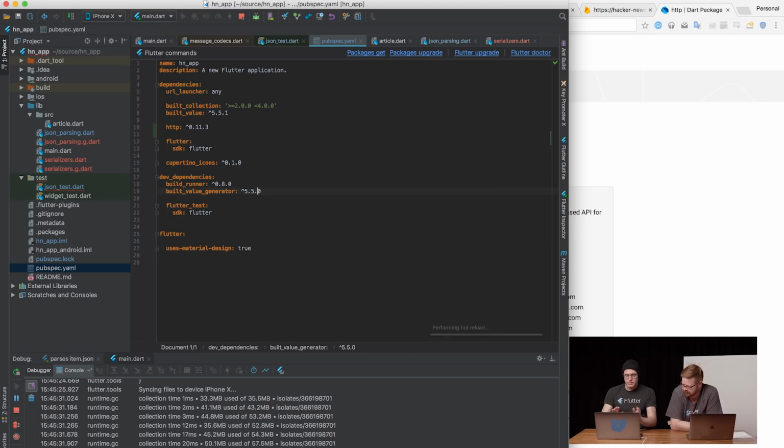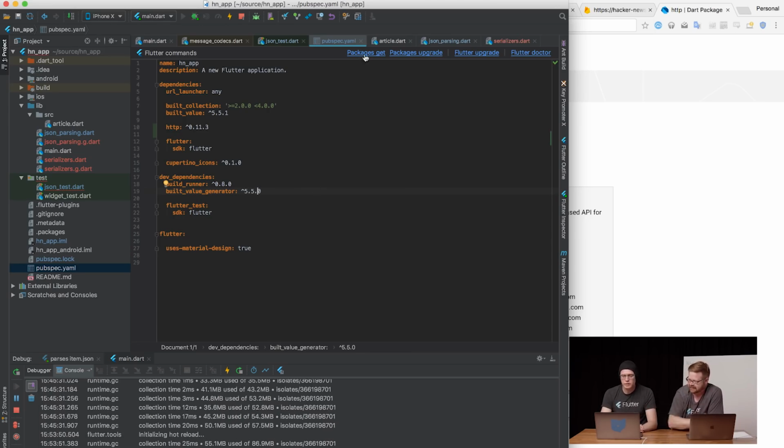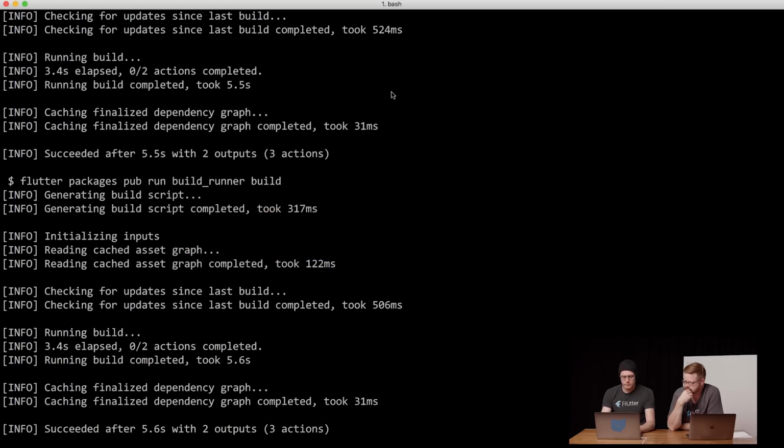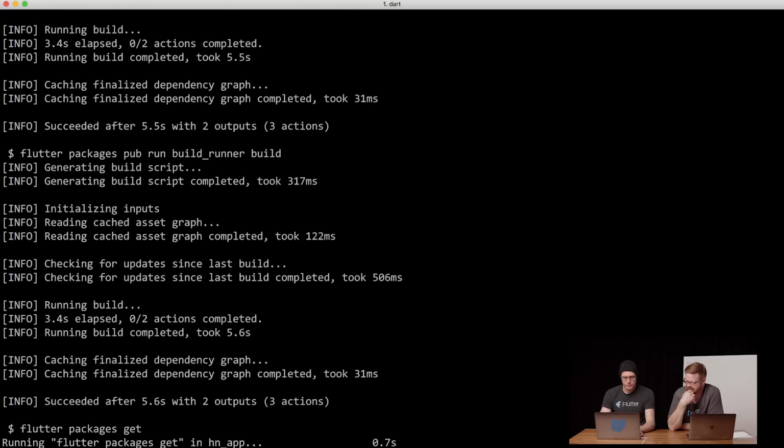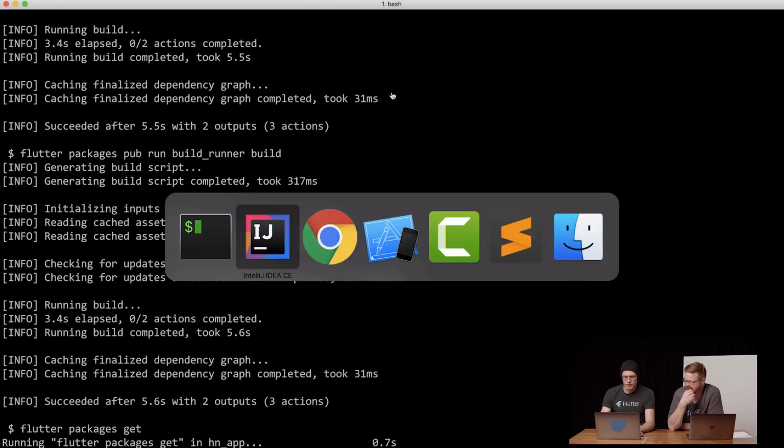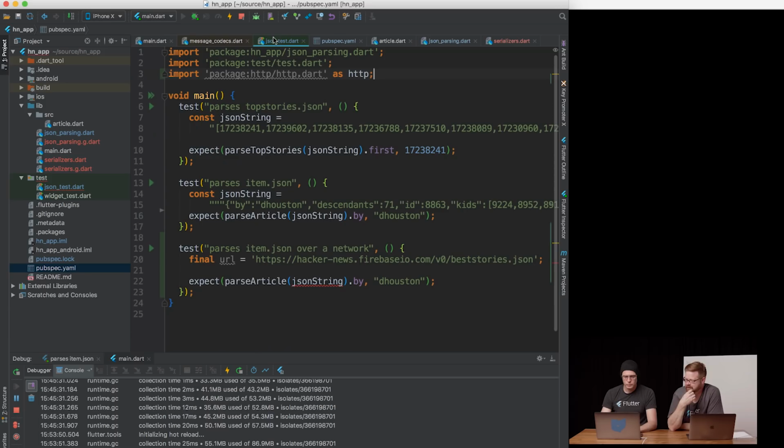Because it's been reviewed. Save, and does this automatically do the get? No, you've got to do a package get. Visual Studio Code does. Okay, no IDE wars here. Did you do the get? There we go. That also works. Okay, so when in doubt, the command line tools are always there.